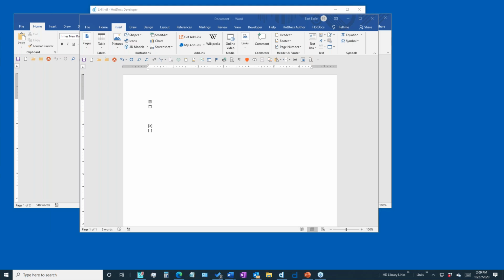GoToMeeting for some reason did not offer me a choice of which screen to show. So is my screen with the Word open showing? Yes, just a blank document, okay. It looks like. Yeah, good, mostly, yeah.